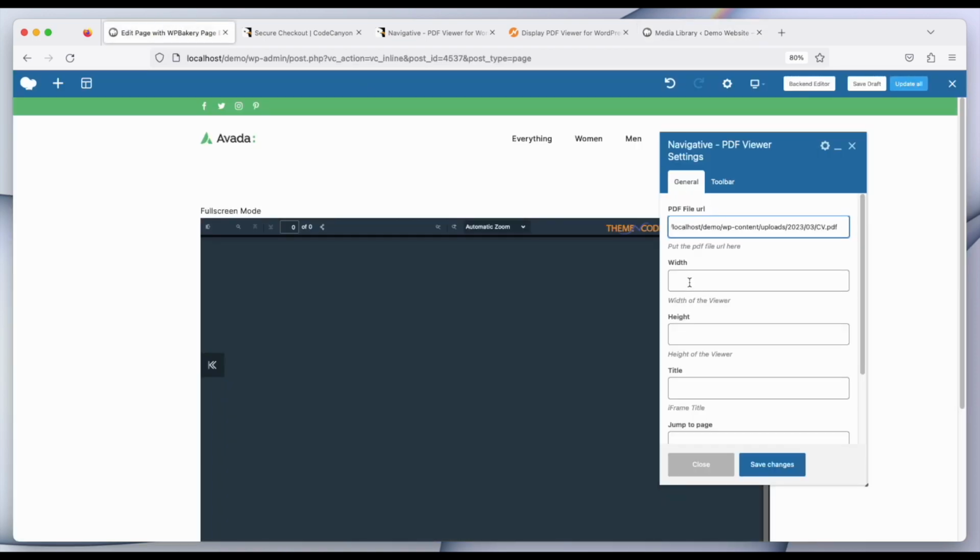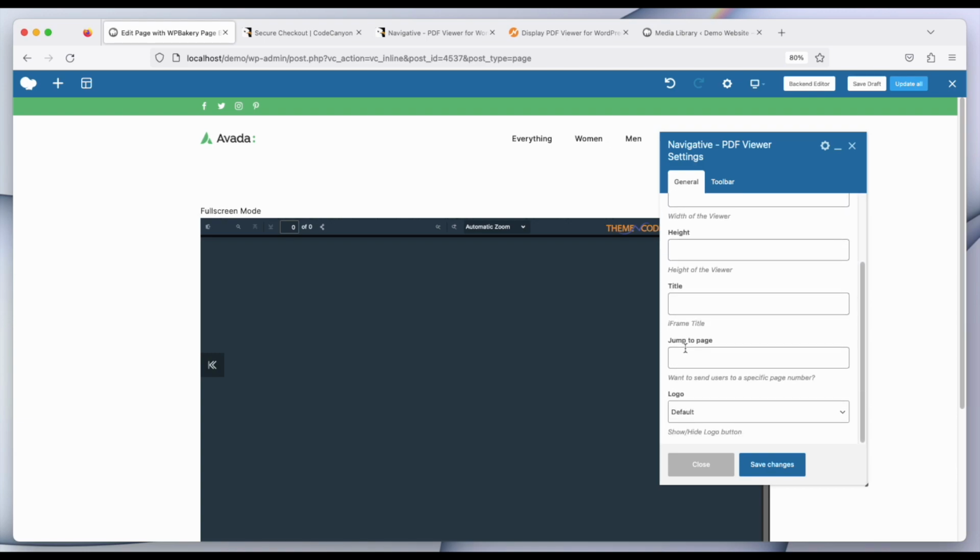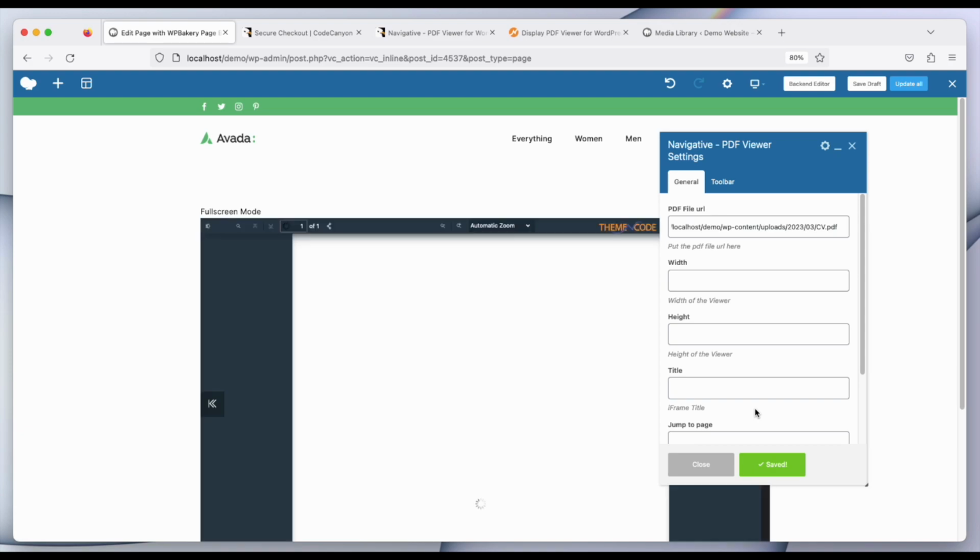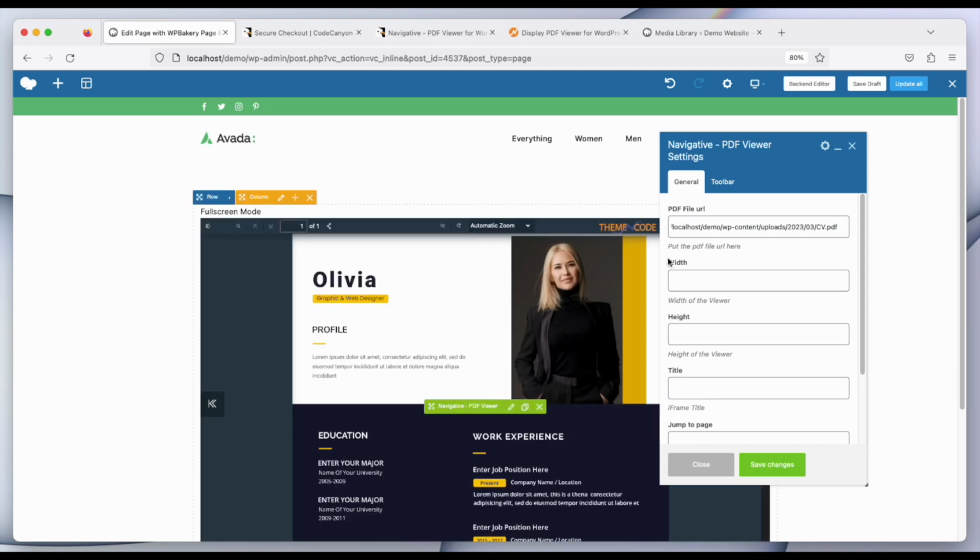You can change or put the width, height, title, jump to page, every other setting, and click on Save Changes. So it has generated the PDF viewer from a PDF right from the builder, so that you don't need to create a PDF viewer first. You can use just the PDF file link. And it doesn't matter how many PDF files you have, it will create all of them from the same page dynamically. There's no need of creating separate PDF viewers.